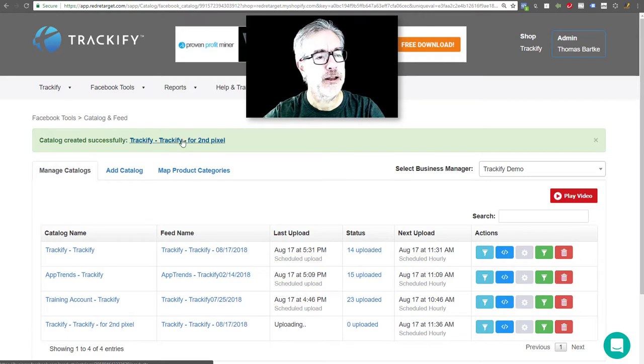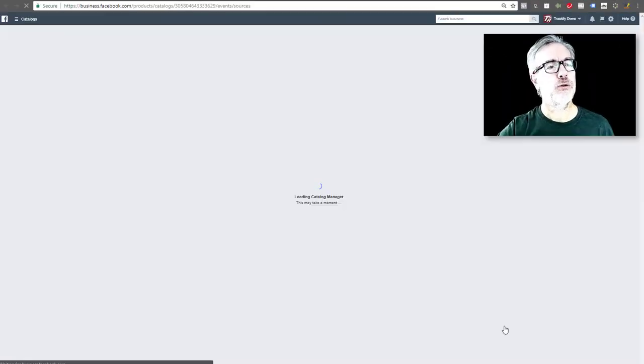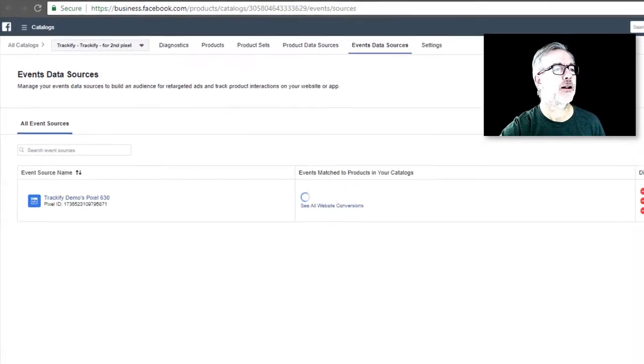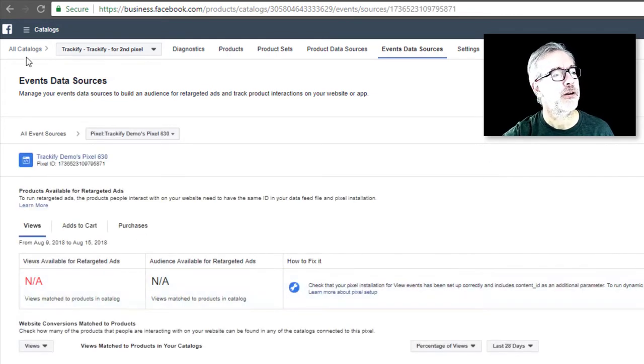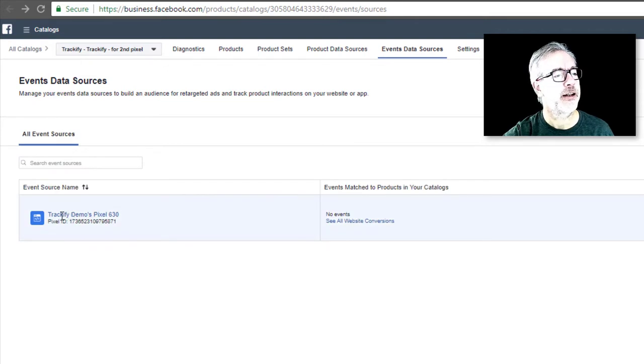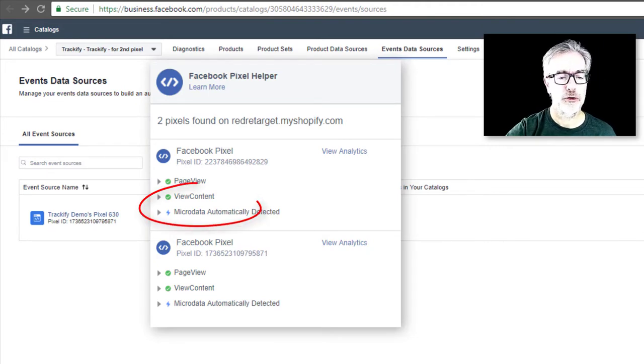Here's the catalog. You have a link to it. You can just click right on it, but you can also see it down here in the list. So it has been added here as an additional catalog, and it's named "for second pixel" because that's how we set up the name. And now if we click over to the events data sources here using this icon, it'll take you straight over to that catalog. You see now we're in this catalog. We're still in the same business manager, and we now have the secondary pixel assigned as the event source right here.